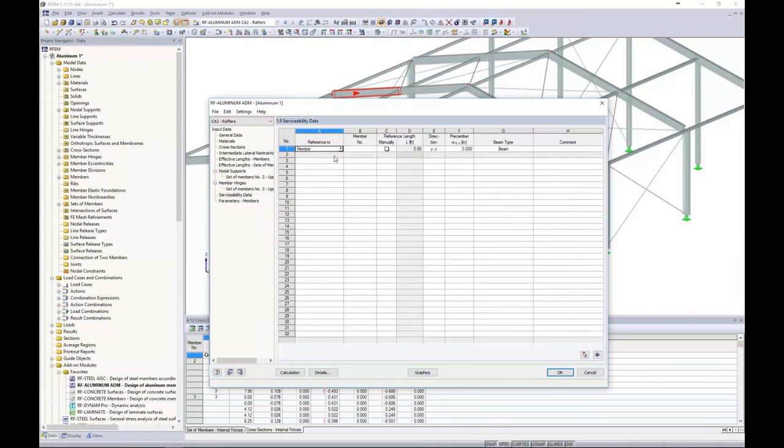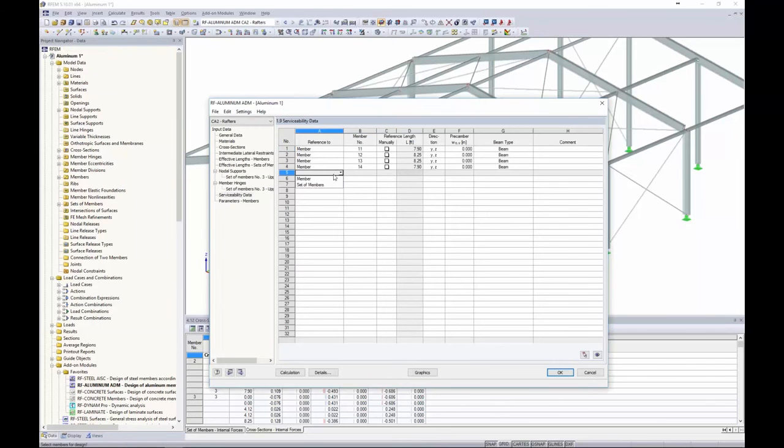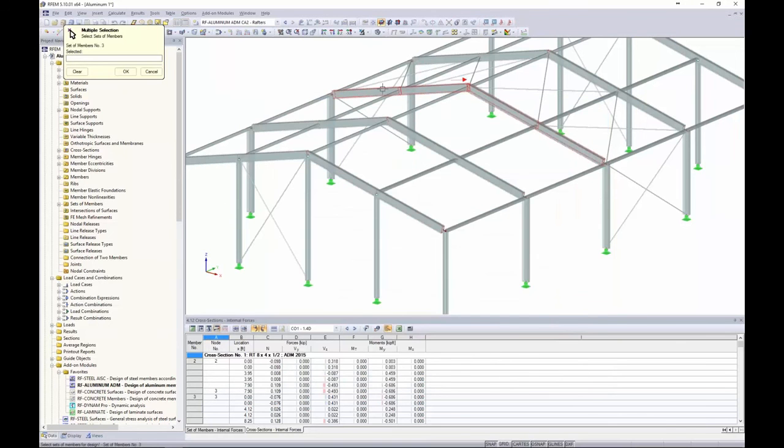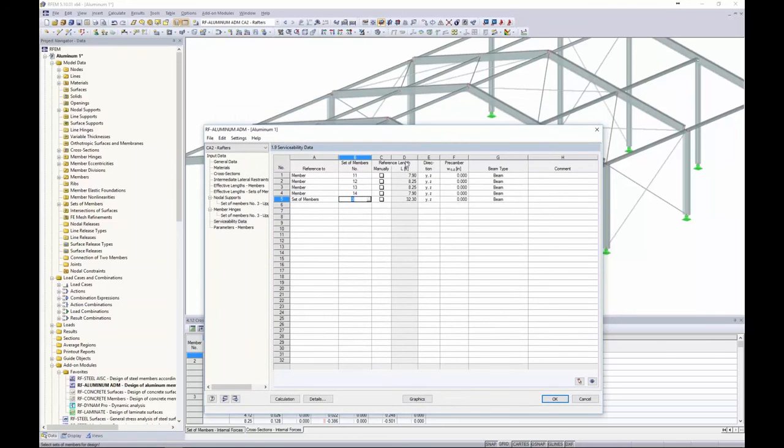Serviceability data, we want to first select our individual members to compare, and we click OK. Now I'm also going to select from my drop-down sets of members, so we need to make that distinction here so we can select our second set of members there. Now, the reference lengths all need to be the same if we're trying to compare the sets of members to the individual members. So, for example, we would want to override this here as 32.3. We can use our down arrow key and the F8 to override all of those lengths.